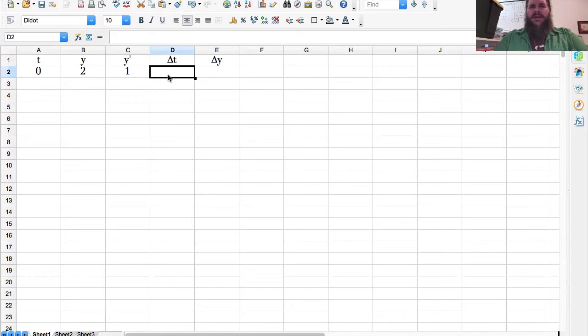For delta t, I want to be able to adjust this on the fly. So off to the side, let's just say h equals, and then fill this in over here. Let's say, to start with, 0.5, like we were just using. Then for delta t, we can just type equals, click on that h value. And now anytime we need to, we can adjust that, let's say 0.4, and it'll automatically update. Then delta y, as before, is just y prime times delta t. So we type equals to start a formula, click on the y prime value times delta t value, and we're good to go.